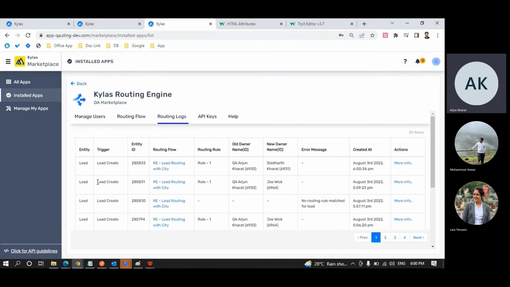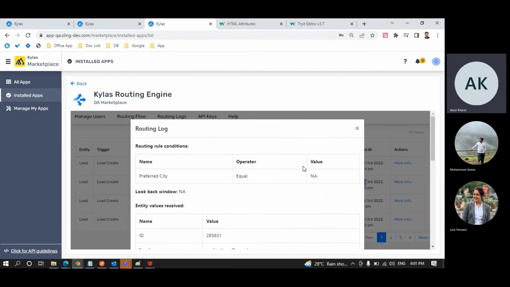If we go to our routing engine and look at the log, here you can see the lead trigger is lead create, the entity ID on which the rule got applied, the routing flow by which this particular lead got routed, the rule name, the previous owner, then the new owner. If there is any error message, the created date along with time, which is a timestamp of the record, and under the action section, you will see more info.